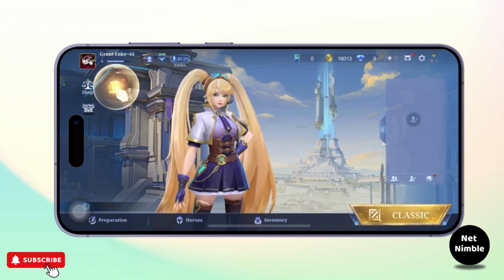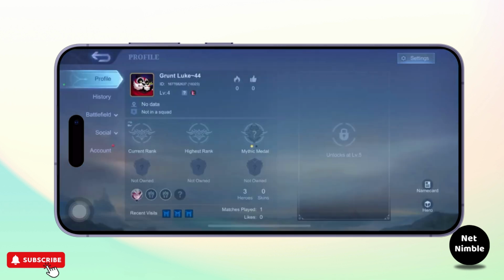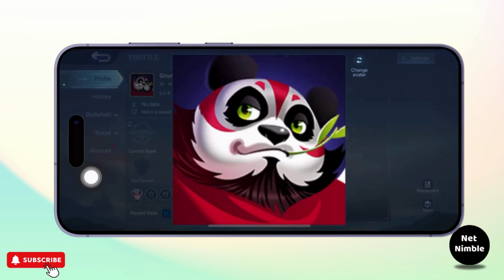After you're here, tap on your profile that is on the top left corner. After you tap on it, you will see your profile, you'll see your name, and then you'll see your profile picture. What you'll need to do is tap on your profile picture.